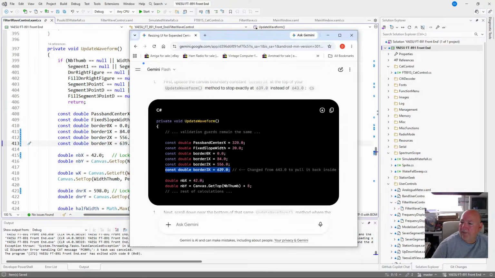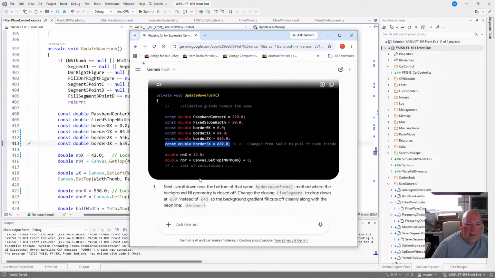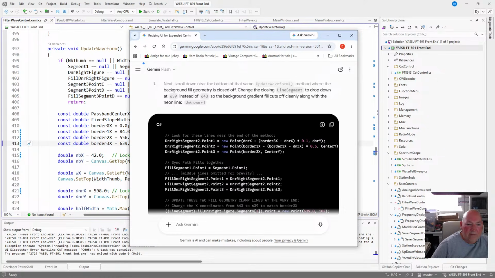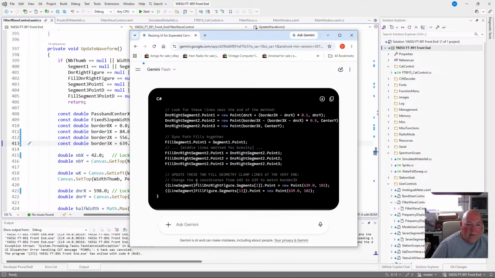Well, there is more to it. Next, scroll down near the bottom of the same method. Background fill is closed off. Change the line segment to drop down. Right, so where is it? Change the x coordinate from 6 to 39. Right, so segments, both of them. Right, let's give it a go.